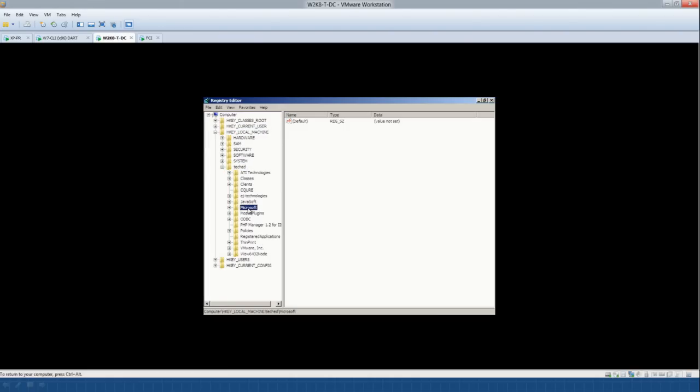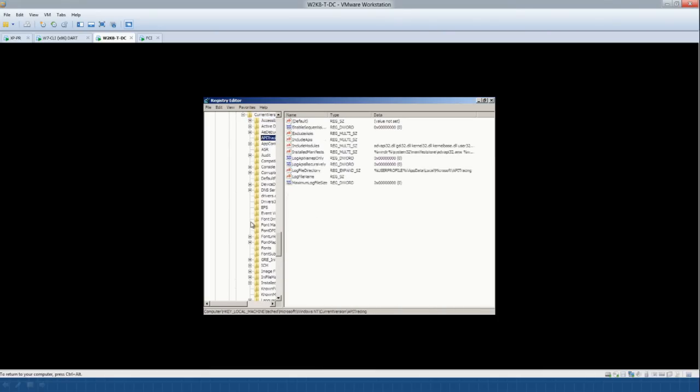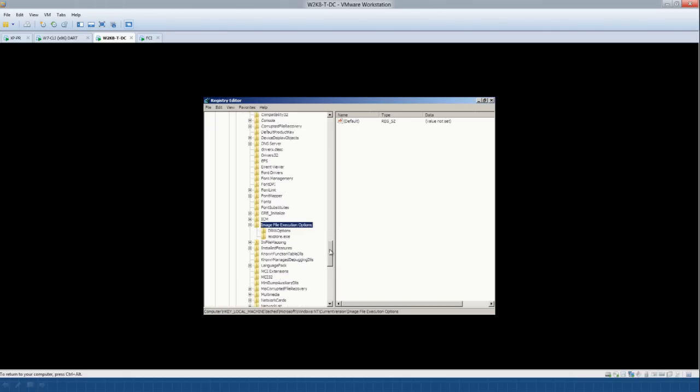So in this case, we need to go to Microsoft, Windows NT, CurrentVersion, and then Image File Execution Options. So let me expand it to make it a little bit more visual. So what is that? This option allows you to use a debugger to debug an application. So if I create a key over here, a new key, and I'm going to call it again utilman.exe, I will put here a string value with the name Debugger.